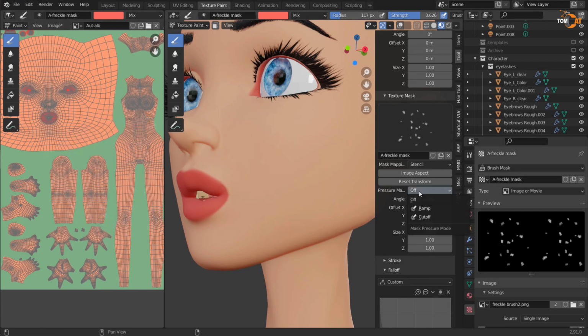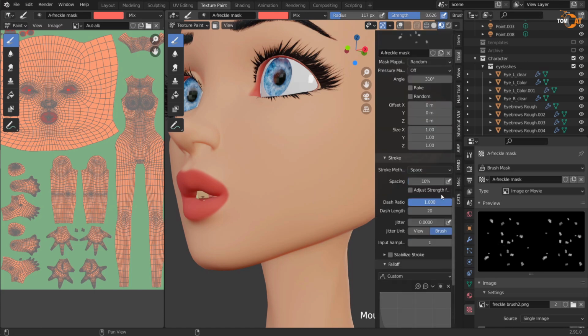I'm just going to use random, but I'm also going to mess with the spacing. So right now the spacing is rather tight. You can see it's pretty tight. I'm going to make the spacing like 50.